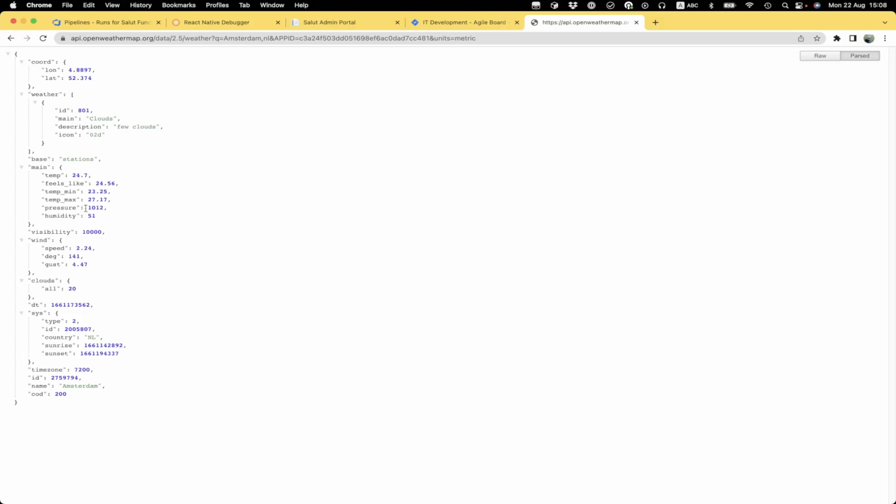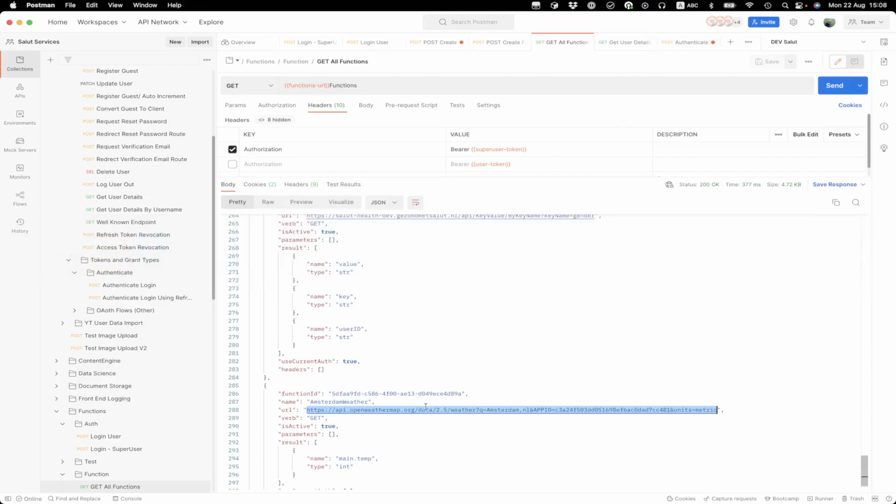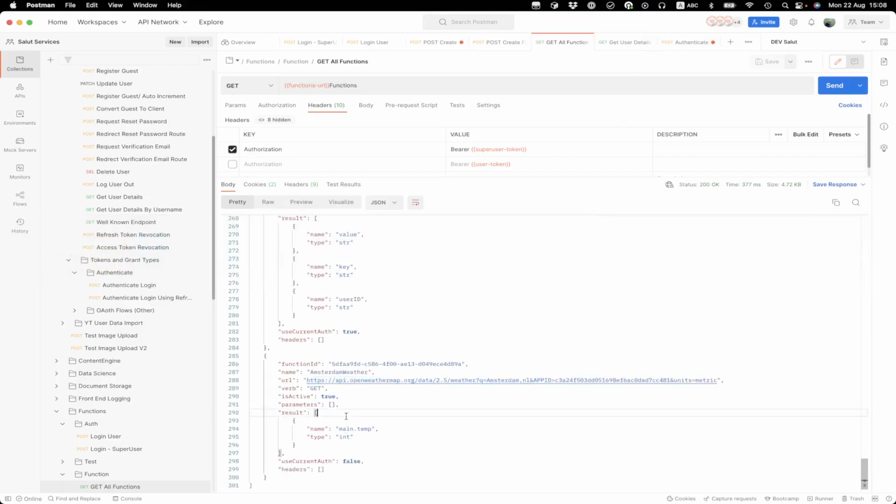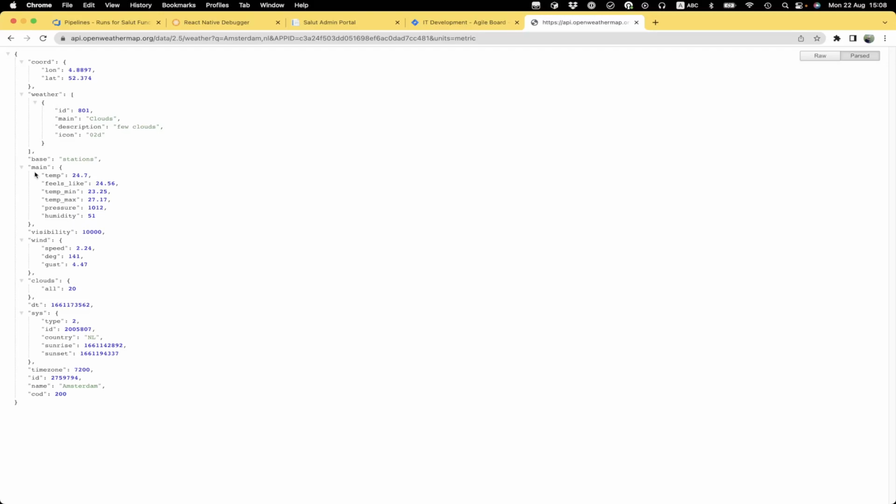If I execute this one, as a response we see a JSON where in the main section we have the temperature, we have some other weather data, we have information about country, about sunrise, all the stuff. So in the configuration for that function, I configured only one result, which is main.temp, where main.temp is the temperature.